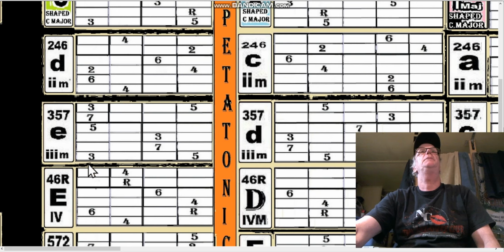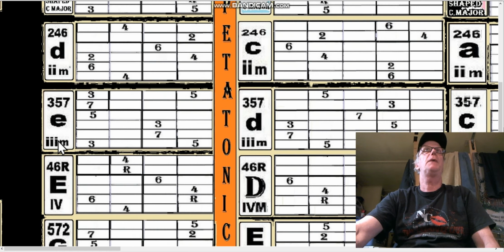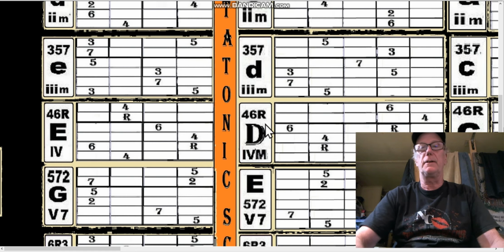So E minor takes the E shape, pentatonic, start with a C chord, go to D minor shaped D minor chord, go to E minor shaped E minor chord, there's your E minor, then go to E shaped E major in the same box, just move 3 to a 4. It's that same effect.